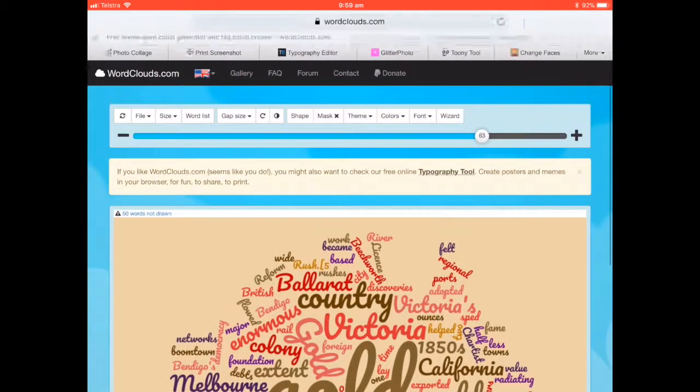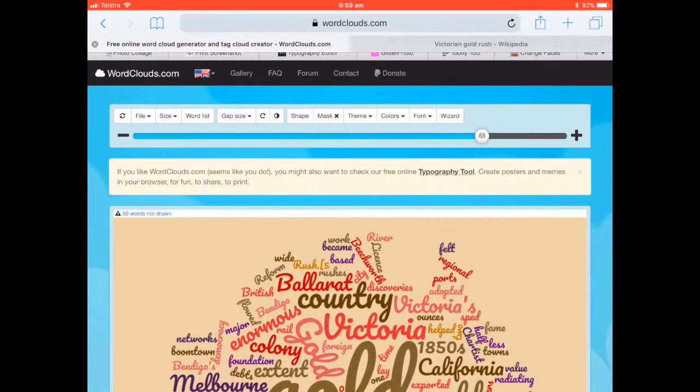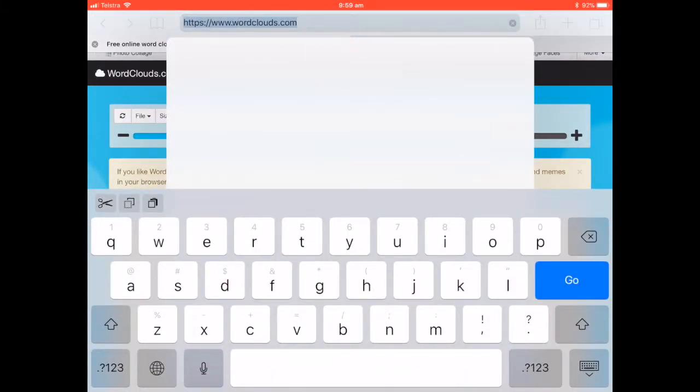And once again, you could take a screenshot of that, bring it into Book Creator, and do some different things with it. But wordclouds.com, it's not an app. There are lots of apps out there that will do word clouds for you, but why not use a free tool like this that actually works really, really well on an iPad?